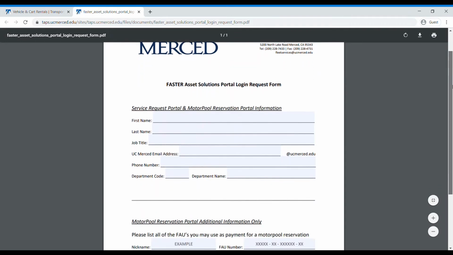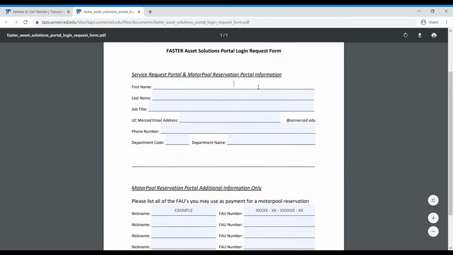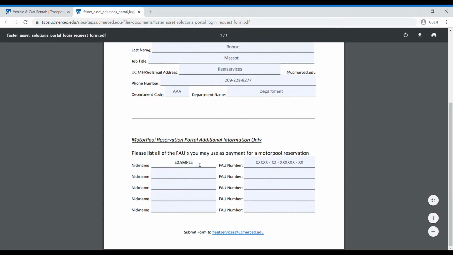Complete all the fields on the form from top to bottom. This information will be used by Fleet Services in order to generate your login information for the Motorpool reservation portal. It is important that you put your correct department and FAU information, as this information is not editable on the portal, and in order to change it, a request will need to be submitted to Fleet Services at ucmerced.edu. Once the form is complete, submit this form to the email at the bottom.